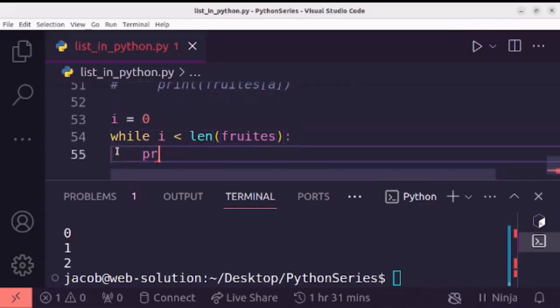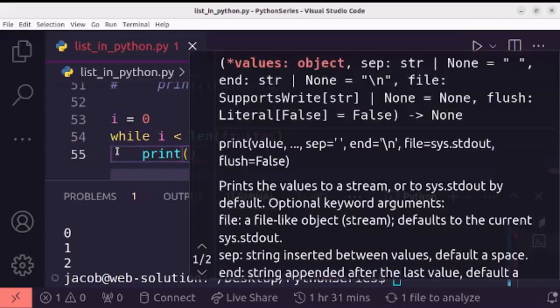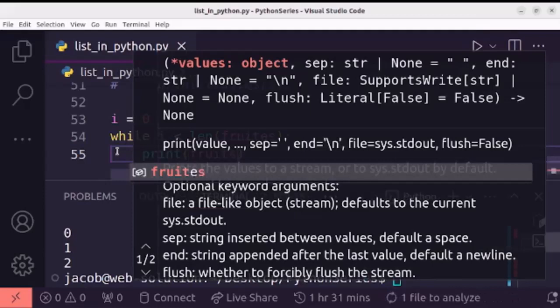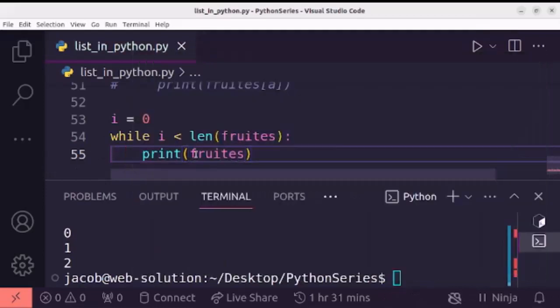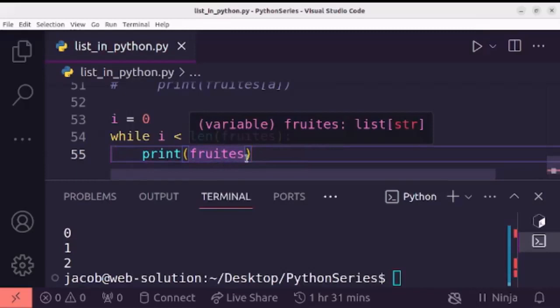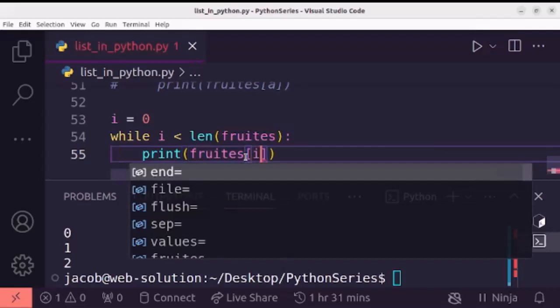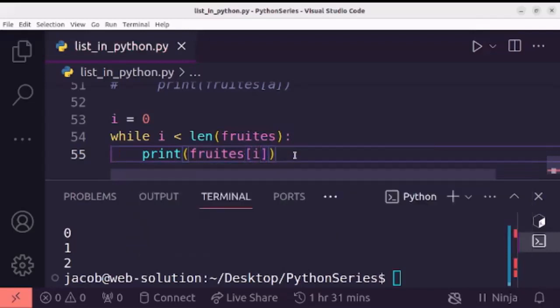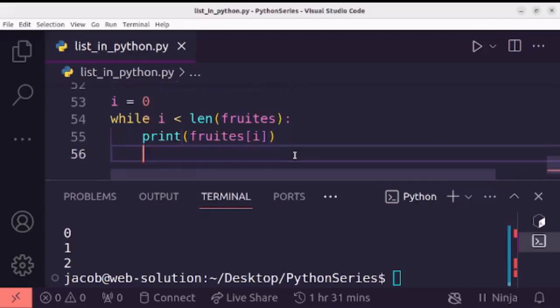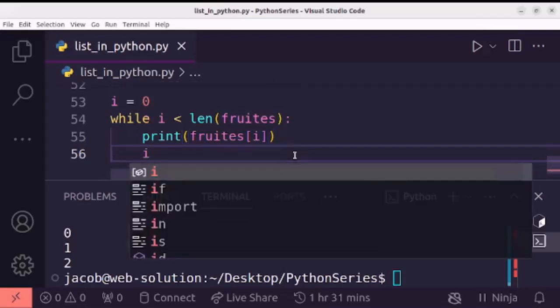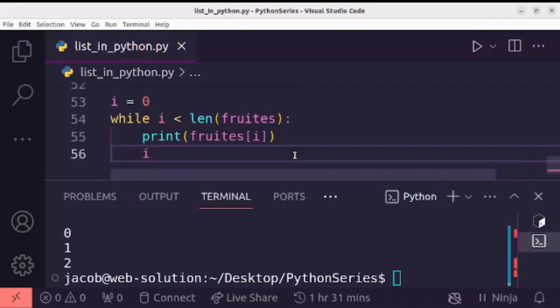Okay, print. Then fruits. Okay, print fruits. Then we append our indexes. Then remember, always add your increment. If not, you will run into an infinite loop. So plus equal to 1.